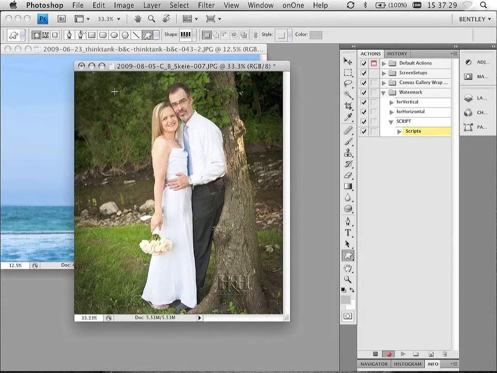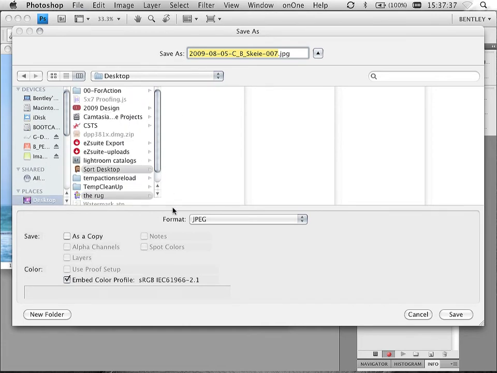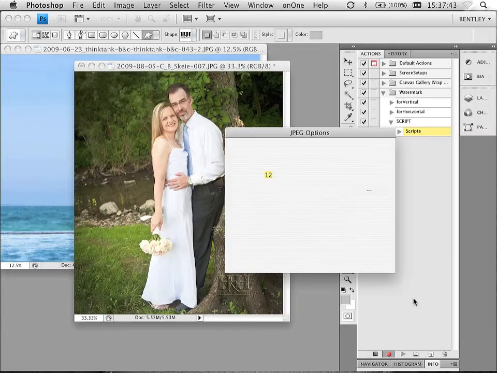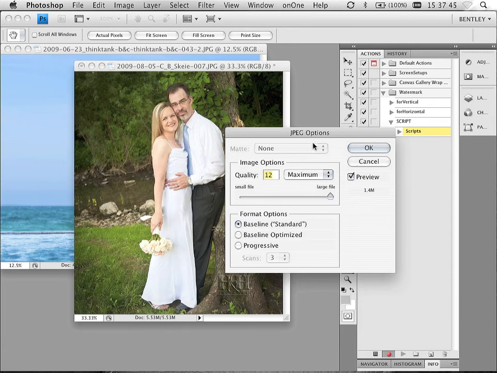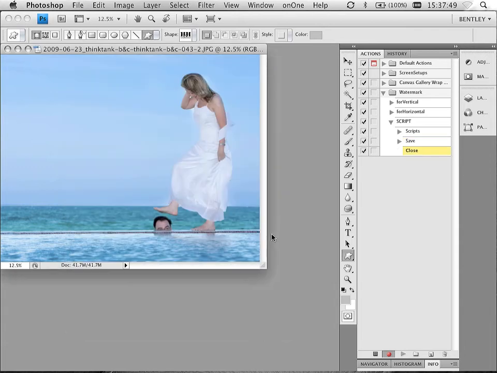Now, because I know that I want to do this on a folder of images, I need to do a Save As. So I'll do Command-Shift-S to do a Save As. I'm just going to save this onto my desktop right now. I'm going to choose to keep it as a JPEG. Save it in the color space. Press Save. I can set up my JPEG options and press OK. And then I'm going to close that image and stop recording.